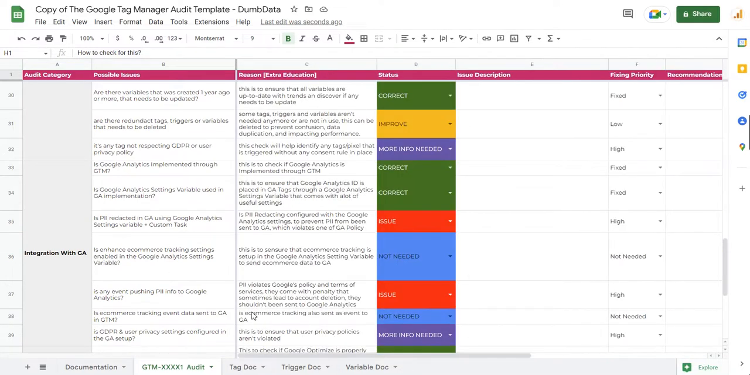So if you look at the first step, it asks you different stuff. You look at this. Is there any tag not respecting GDPR or user privacy? You check, you select, then you put in the issue description, you describe the issue more, select the fixing priority, and you recommend what should be done to fix that, right?